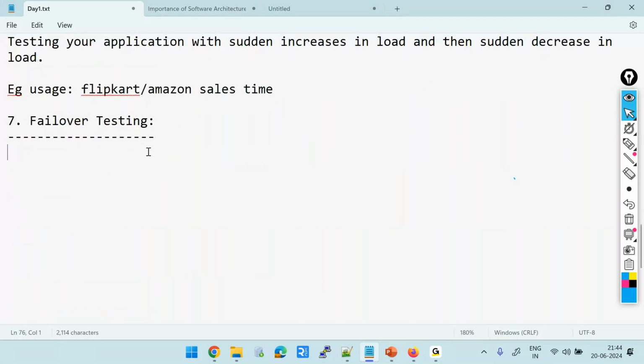Failover testing is to check how available the application is. In general, the application should be available 24/7. We never know who will access it at what time, so the application should be available 24/7. Considering that, failover testing is very, very important. Let me explain how it is important.